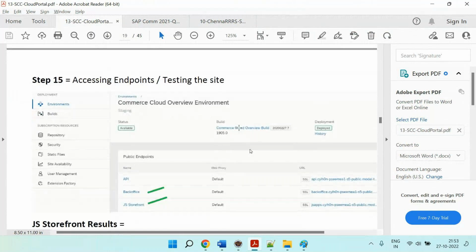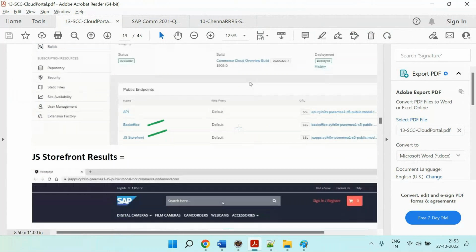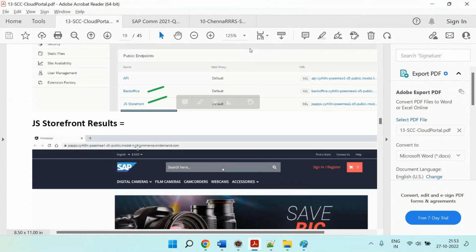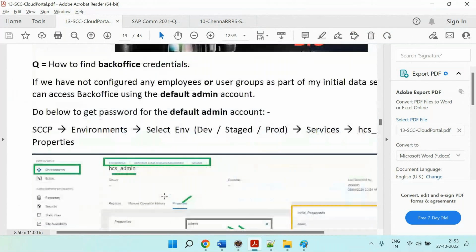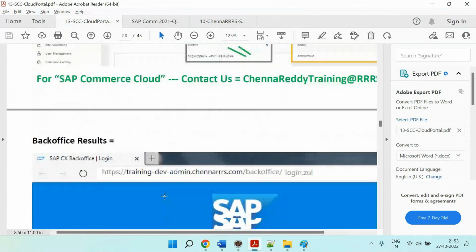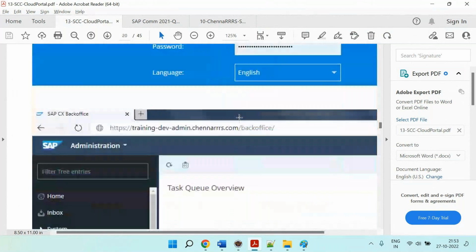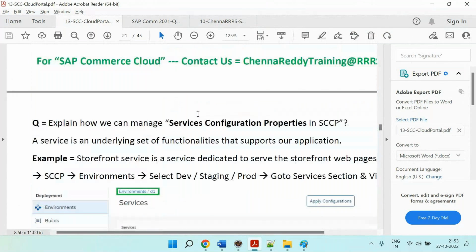Next. Once it is deployed, if it is a Spartacus, click on this. If it is a back office, click on this. If it is a site, then you will see one more URL here. Once you click on that, you will get this kind of results. You can see back office results, site results, all these things will come here.